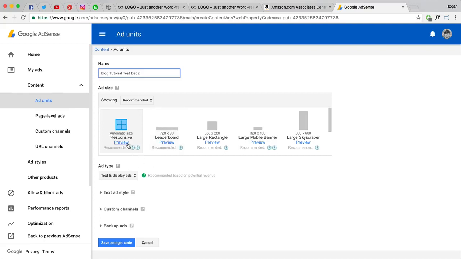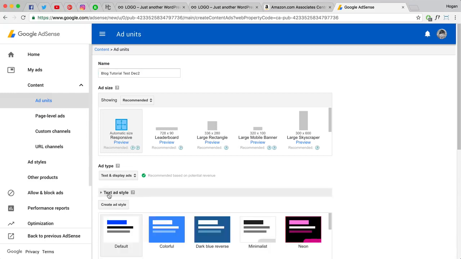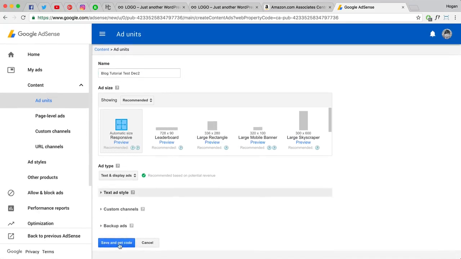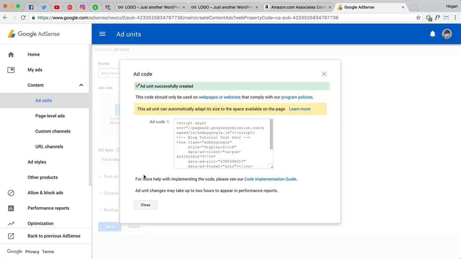Okay, and basically select this one here, which is automatically selected. You can also change the text ad style, but I'm going to leave it as default, and all you need to do is save and get the code. Okay, it should say that the code has been successfully created. All you need to do is to copy over this code, copy that to your clipboard.